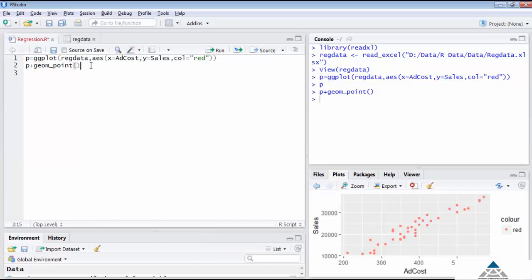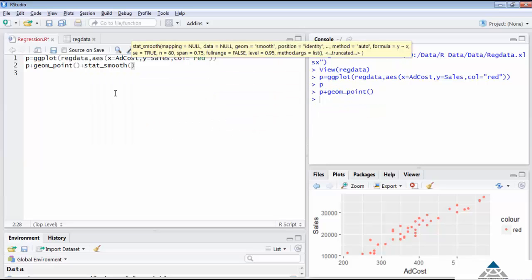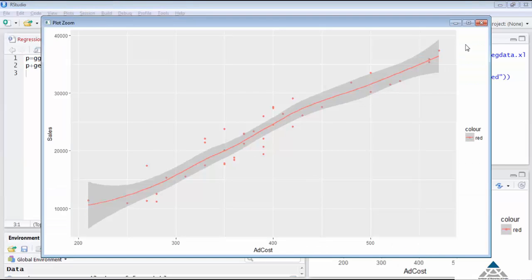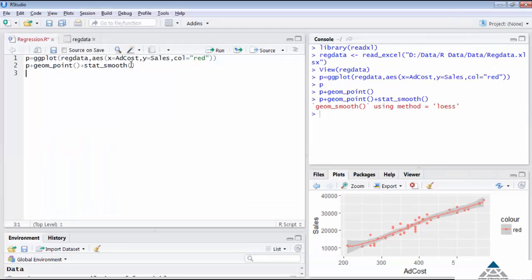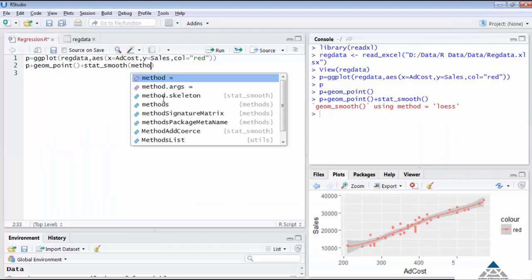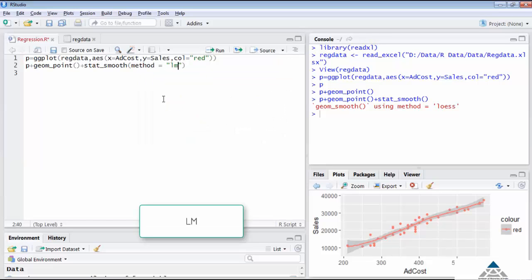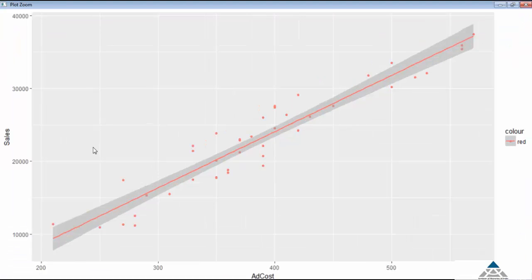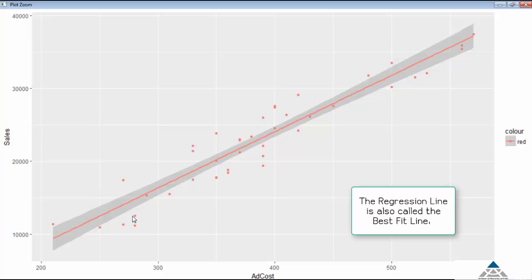Next up, we fit the regression line to this graph. So we add another layer to this code by writing stat smooth. The moment we execute this, we can see a line going through the scatter plot. However, this is not a straight line. To get it to be straight, we put the method to be equal to LM, which stands for linear model. Now we can see a straight line is drawn in front of us. The dark gray region around the line signifies the confidence interval. As we know, the regression line is also called the best fit line.